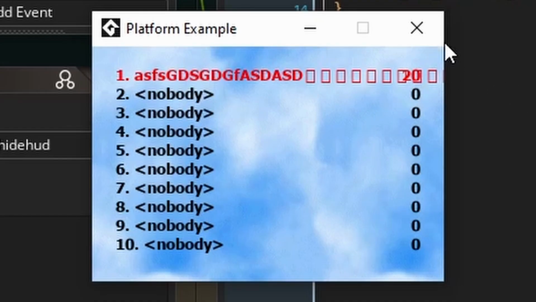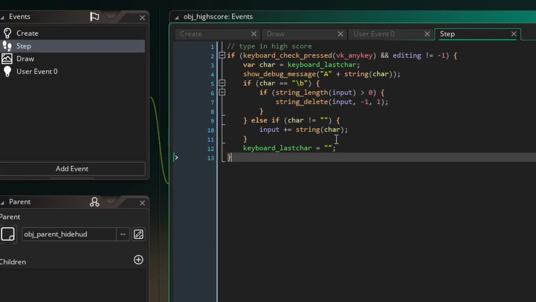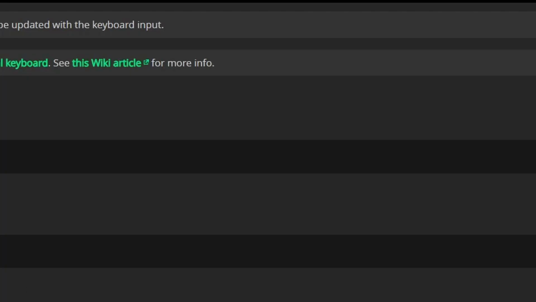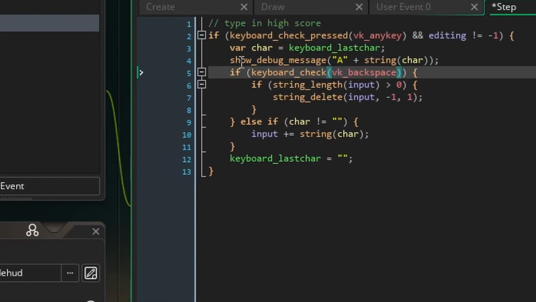Oh, it doesn't like that. Okay. Oh, yeah, I can't delete. That's interesting. I don't know what to do with this. I tried to manually backspace characters and even tried keyboard check, and it just refuses to delete the characters in it.